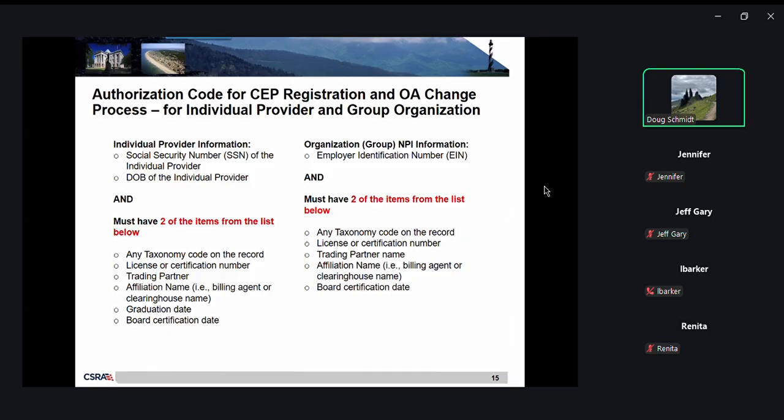So if you don't have that NPI authorization code, this is what you do. When you call the NC Tracks Operations Contact Center, if you're an individual provider, you'll have to supply your social security number and date of birth of the individual provider. And you must have 2 items from the list below: any taxonomy code on record, license or certification number, trading partner affiliation name, graduation date, or board certification date.